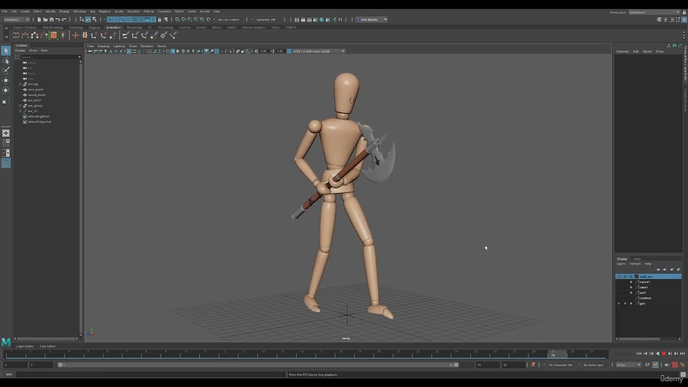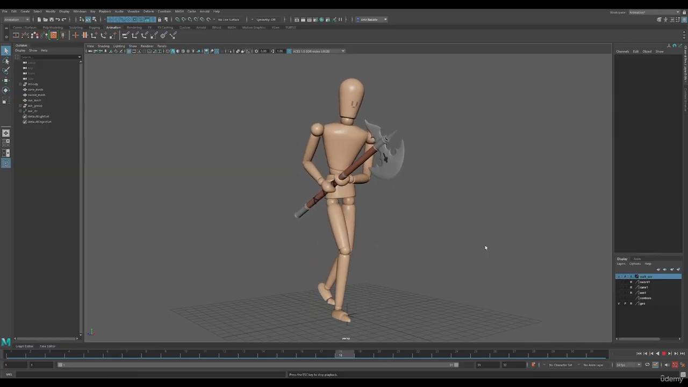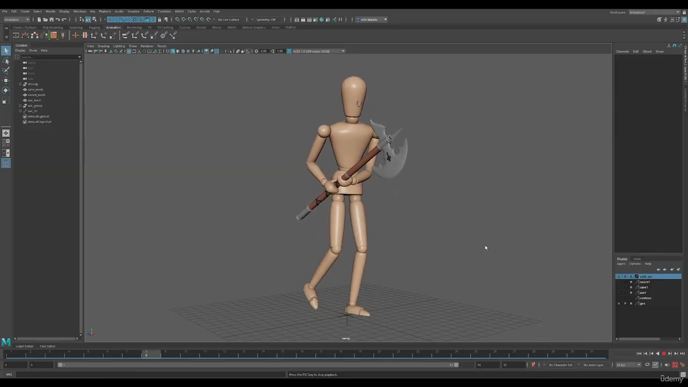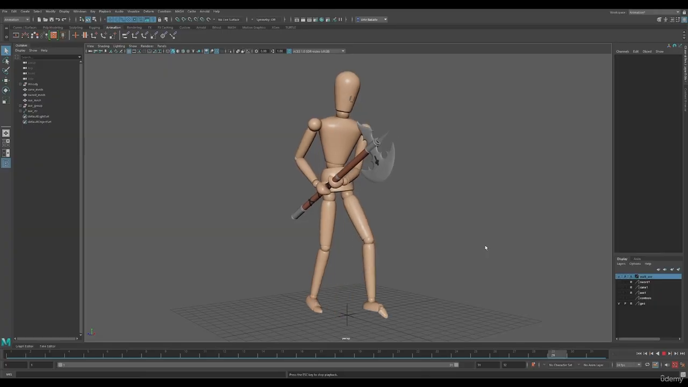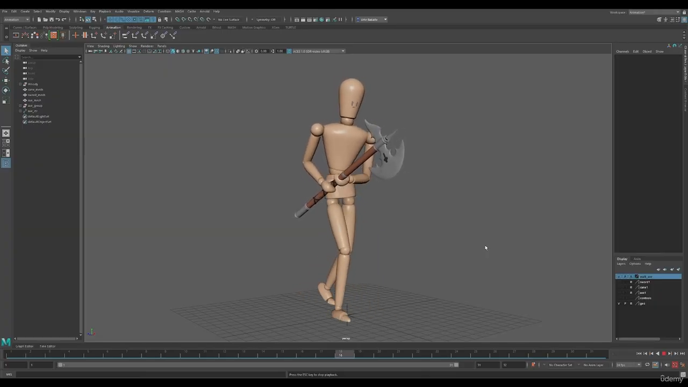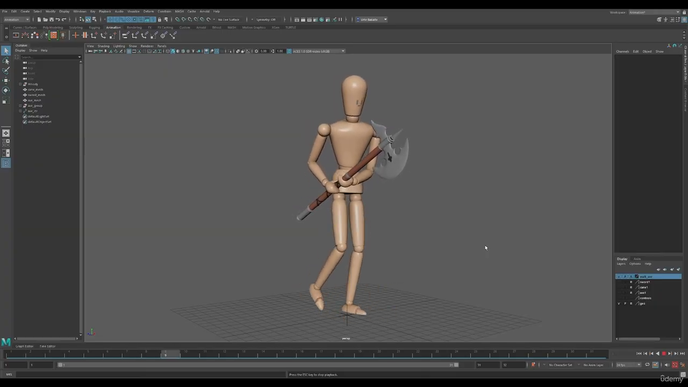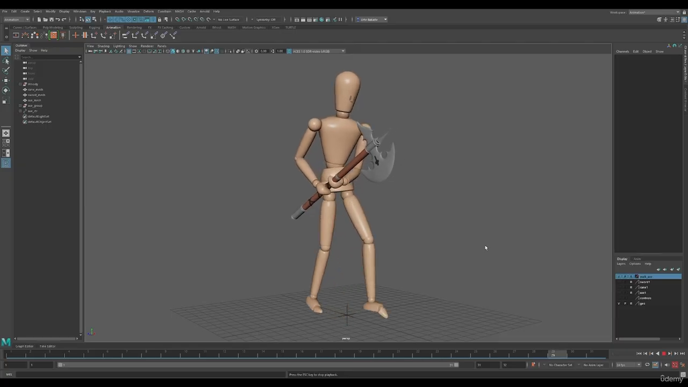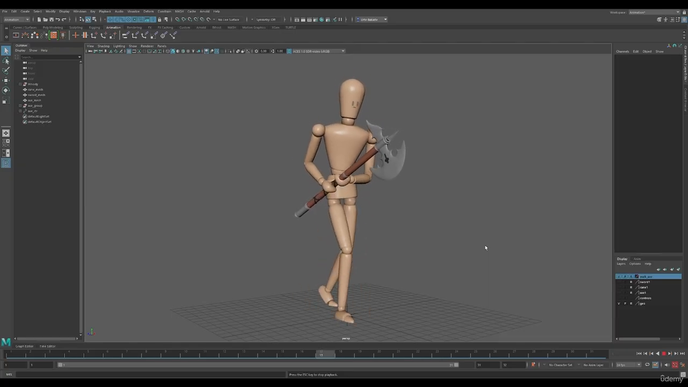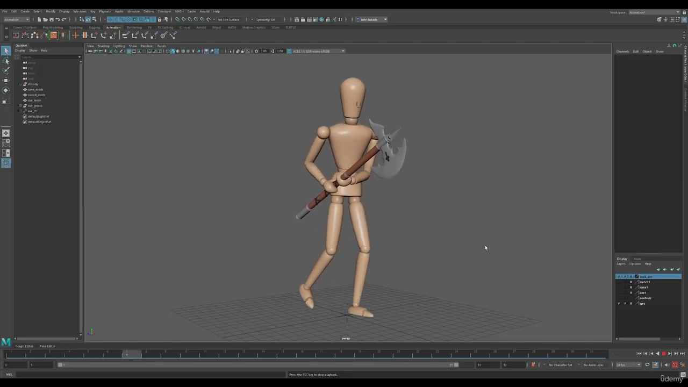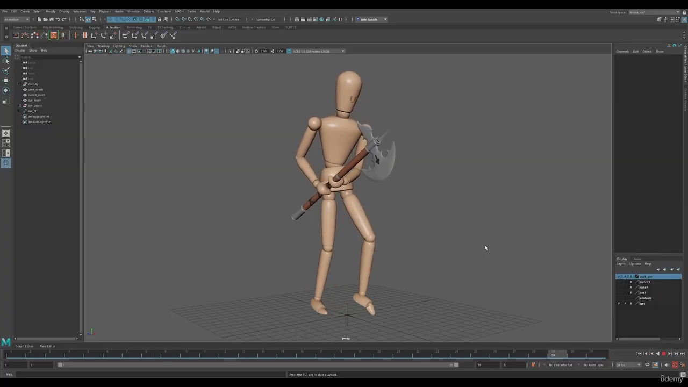We will still have the same process of creating 4 main poses: contact, lowest, passing, and highest, just as we did with the vanilla walk cycle. But we'll have to adjust the shape of the poses a little bit according to what the character is carrying, and also change the timing.